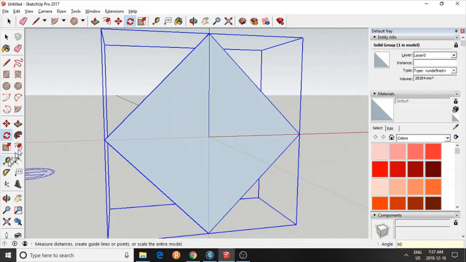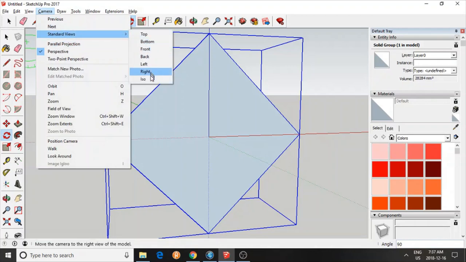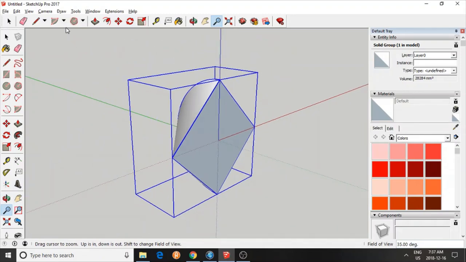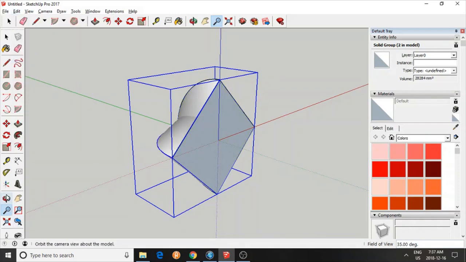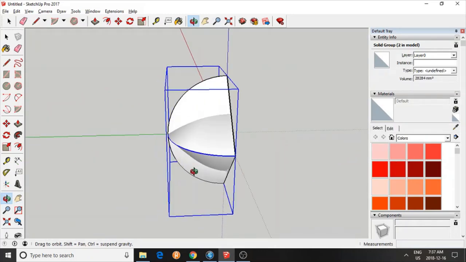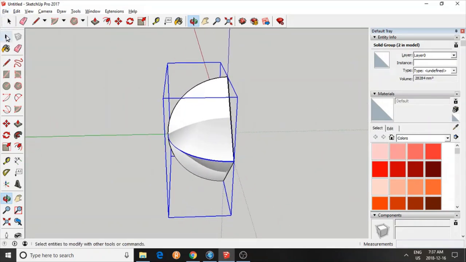Now, camera, standard view. Now I'm going to go to ISO again and zoom out a little bit, edit, paste in place. Remember the one we copied before we turned this shape? You can see that. Now, I'm going to flip this along the green axis.